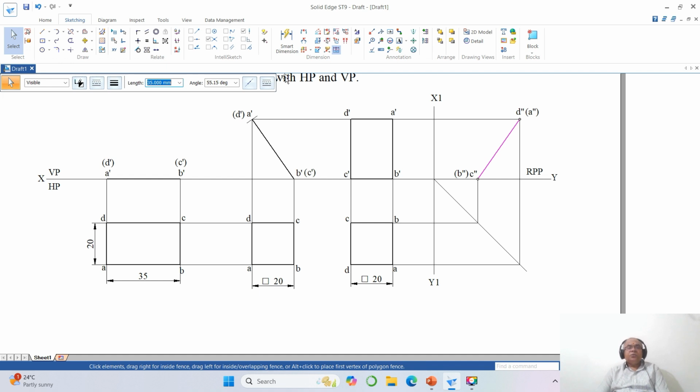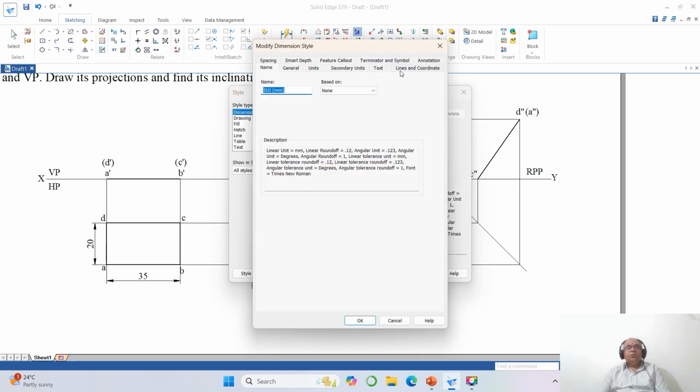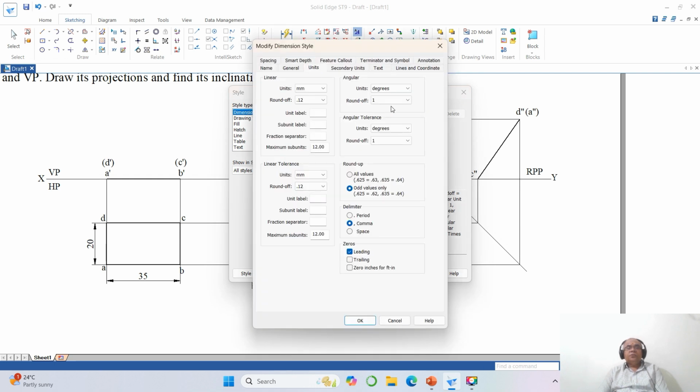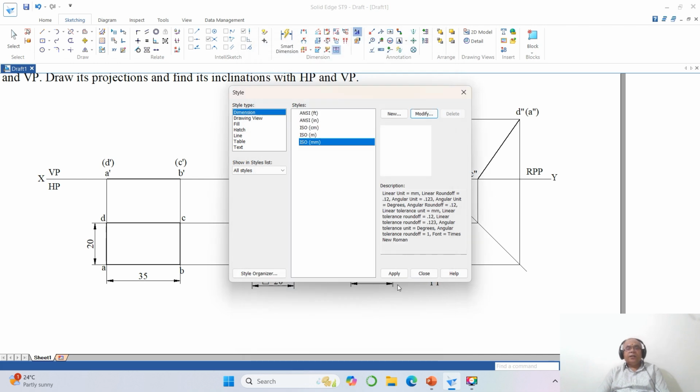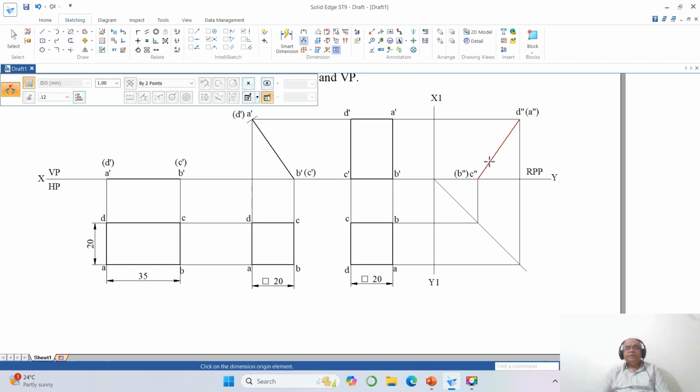So now I need to show the angle. To do that, I'll go for dimensioning, modify, go to units, take the angular unit up to the second decimal point and say OK and apply. Now you go for dimensioning style between these two, 55.15. Now I want to show the angle between these two, so 34.85. The sum of these two will be equal to 90 degrees.